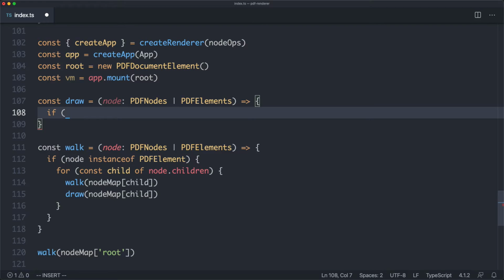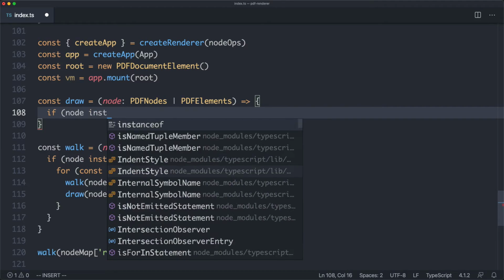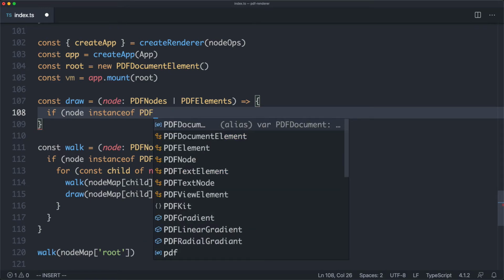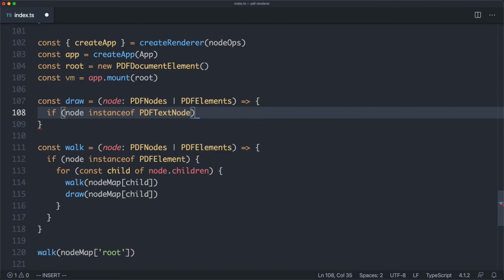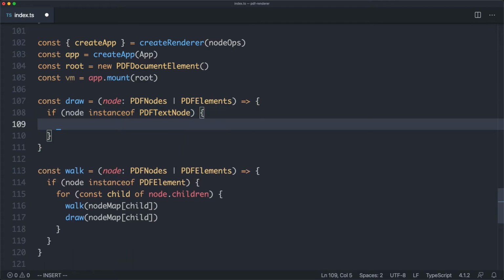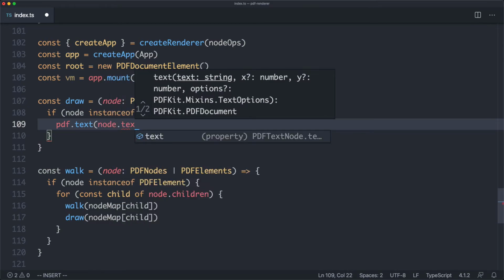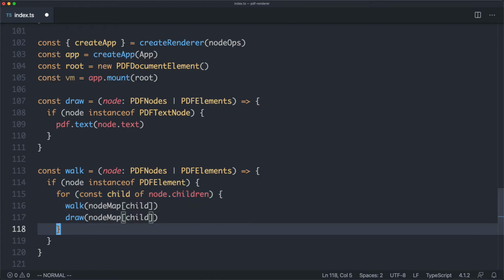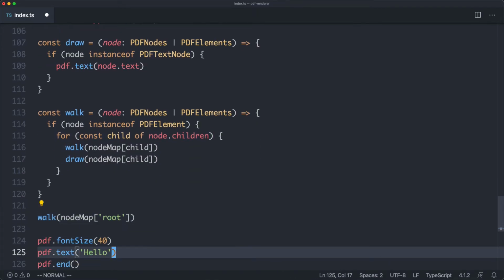So we're going to go ahead and do a check in here. And this is the advantage of using classes to define all our elements. It's very easy to check what element you're dealing with. In this case, we're just going to say if node is an instance of a PDF text node, and if it is, we know we're going to have some text and we can draw it to the screen. I can just say pdf.text and then say node.text, and that's going to write it to the screen for me. If we've done everything correctly, this should hopefully work, and we are calling walk down here to kick everything off.